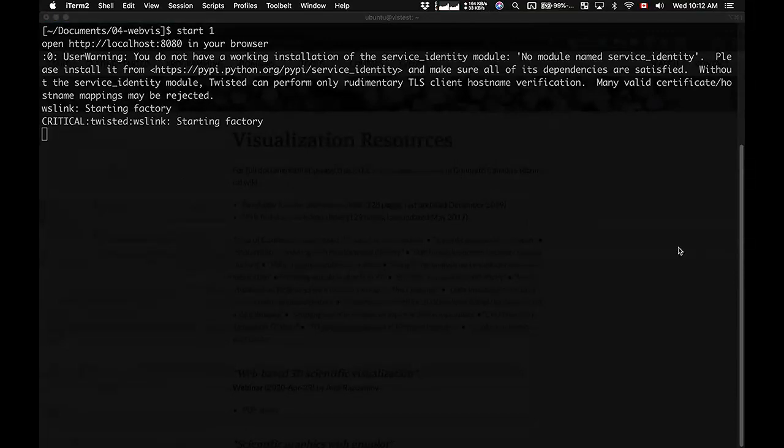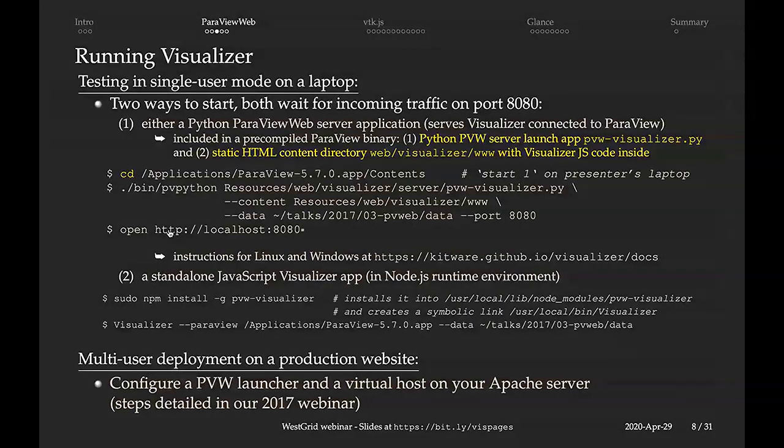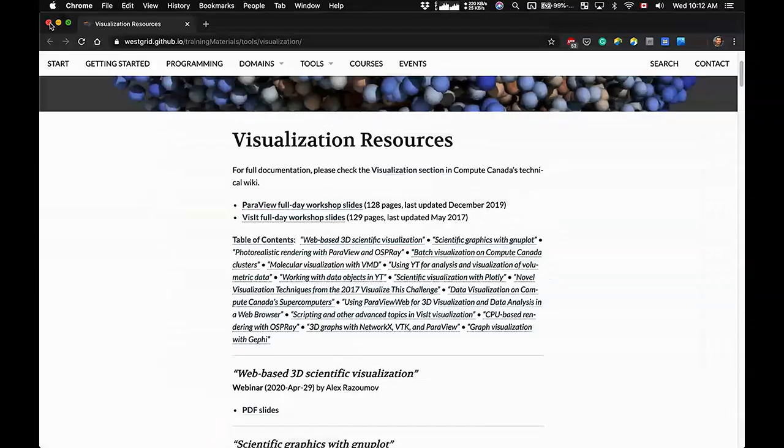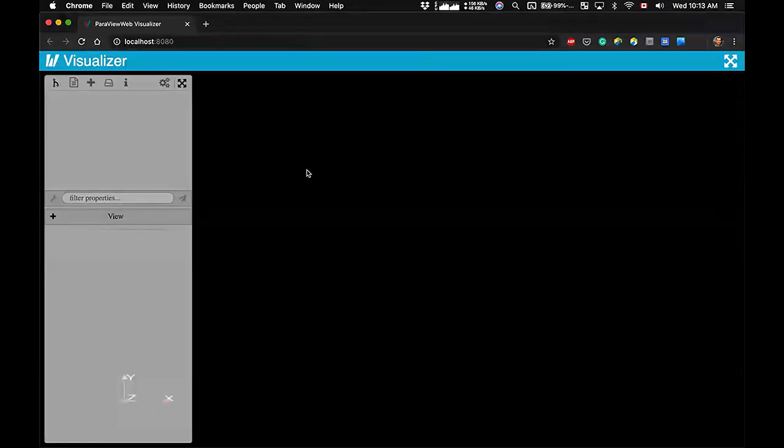And let me just wait. Okay, I think it has started. And then what I need to do is I just open localhost. Okay, it's actually open on a different, let me see, localhost port 8080. And it is, let me close this guy. And here we go. So here it started the ParaView application.